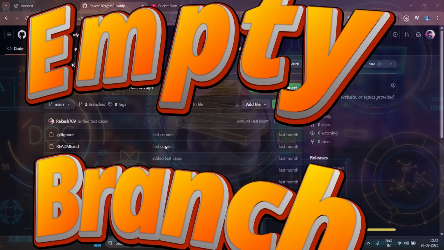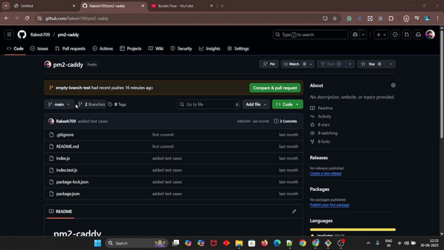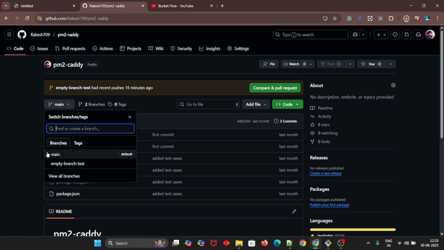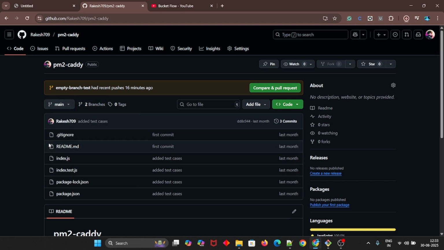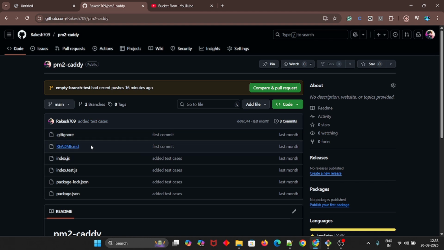Hi everyone. We are going to see how you can create an empty branch in your GitHub repository. Empty branch in the sense we have a main branch and there is some code files there. If you type a branch name here, you can create a branch, but it will not be empty because it will copy your code from the main branch, so you will not get an empty branch.